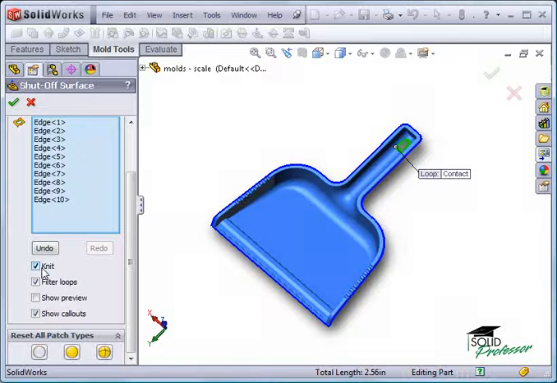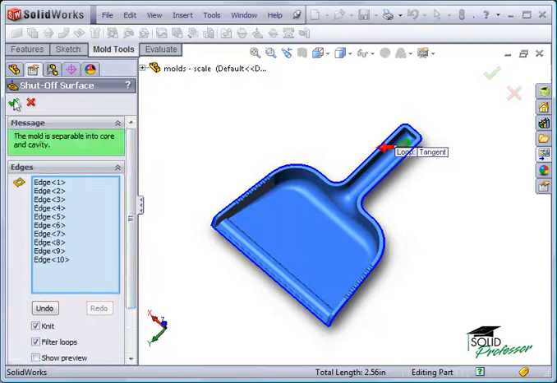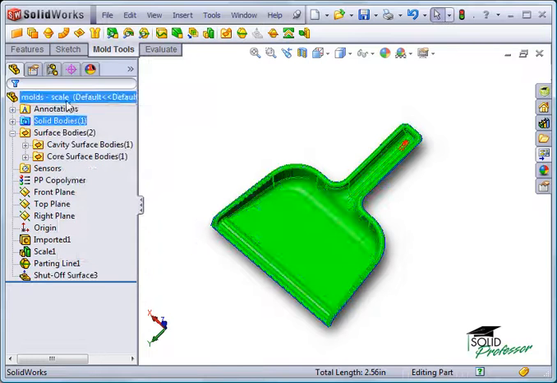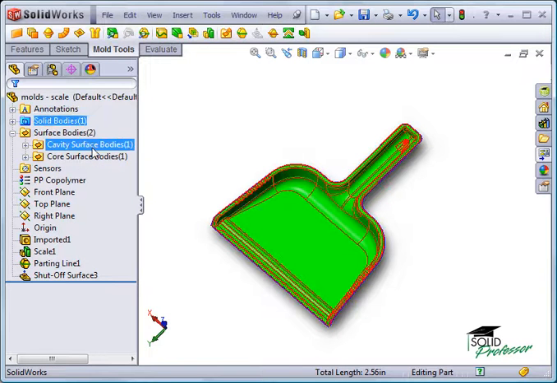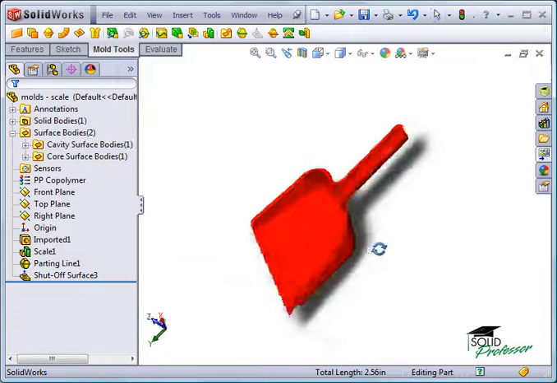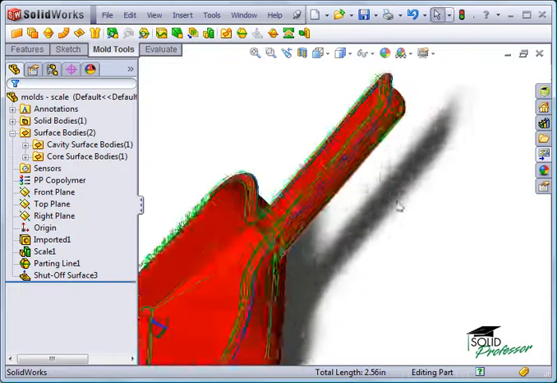I'll use the tangent patch type and select OK to complete the Shut-off Surfaces feature. To make the results of this feature easily visible, I'll right-click and hide the Solid Bodies folder. You can see there's a Surface Bodies folder containing two other folders. I can hide one or the other, and you can see the individual surfaces that will eventually define the mold.